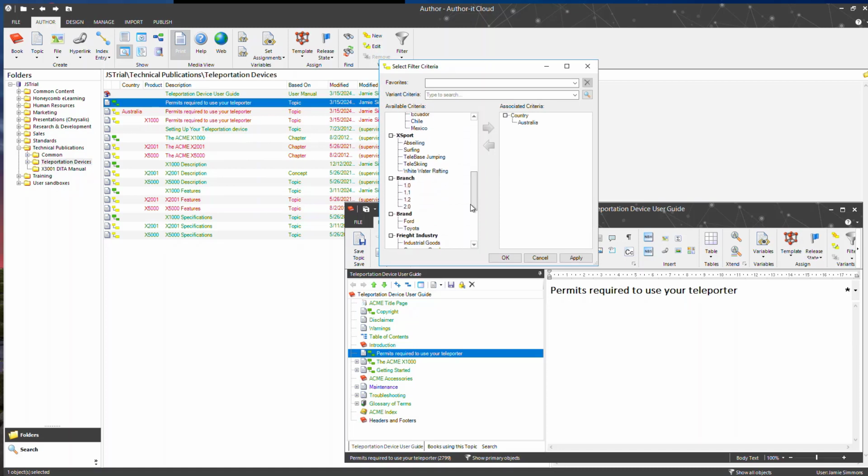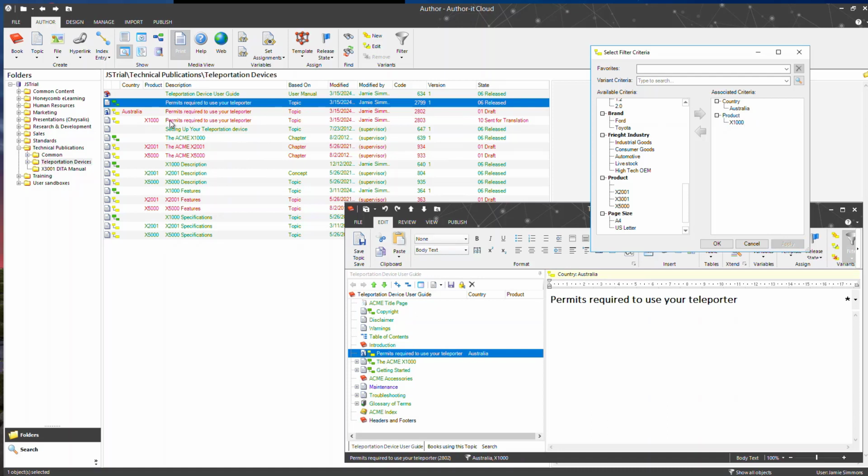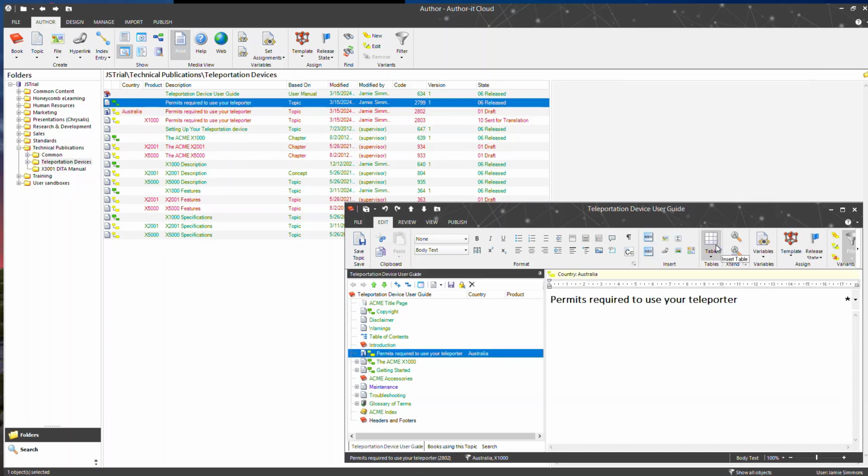If an author published a book with this object and selected Australia and X1000 as the country and product variant criteria, both variants would match the selected variant criteria. Author-it would publish the first variant object, the one with the variant criteria Australia, because it has the matching variant criteria with the highest priority.